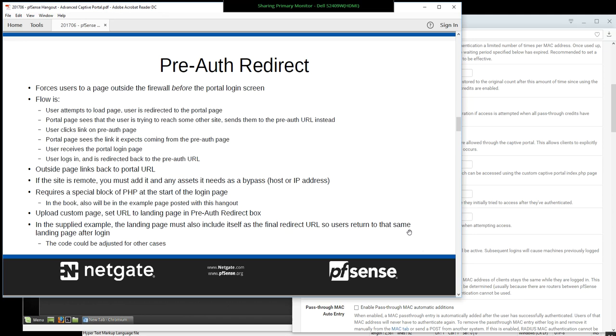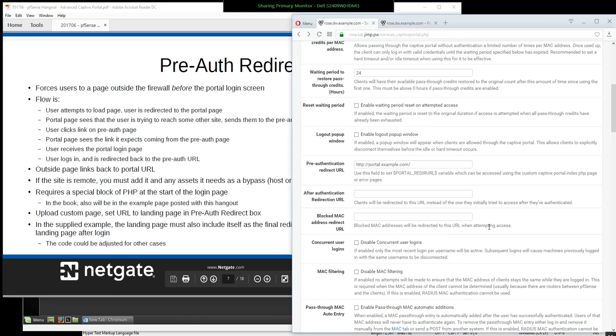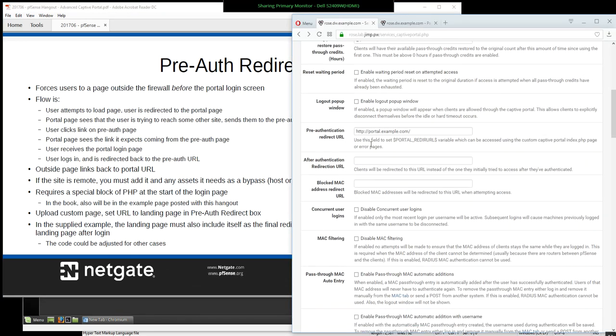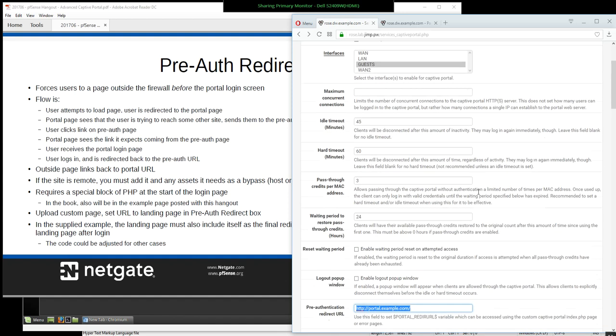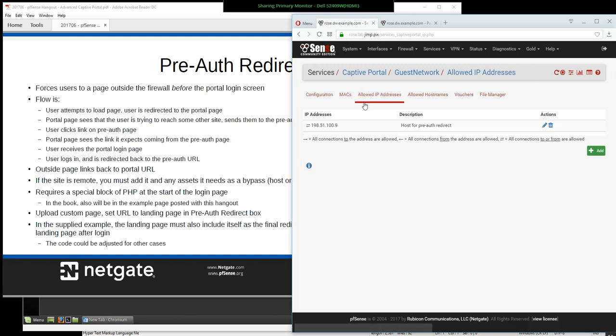So you do need to make sure your outside page links back to the pre-auth URL. And if that site is remote, you need to add it to one of your bypass lists. Now, in my example, I've got them redirected to portal.example.com. And I know where that one is. It has one address, it never changes. So I just put it on my allowed IP addresses list here. Just allowed 198.51.100.9 there. And it says host for pre-auth redirect.